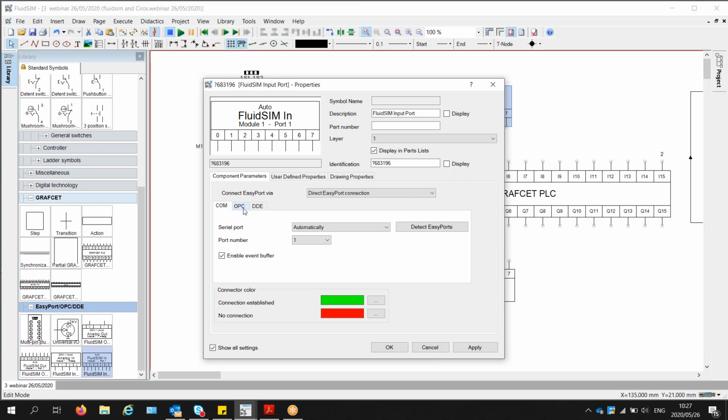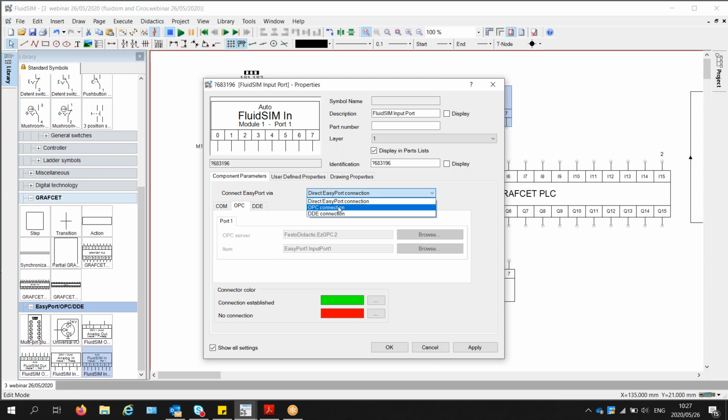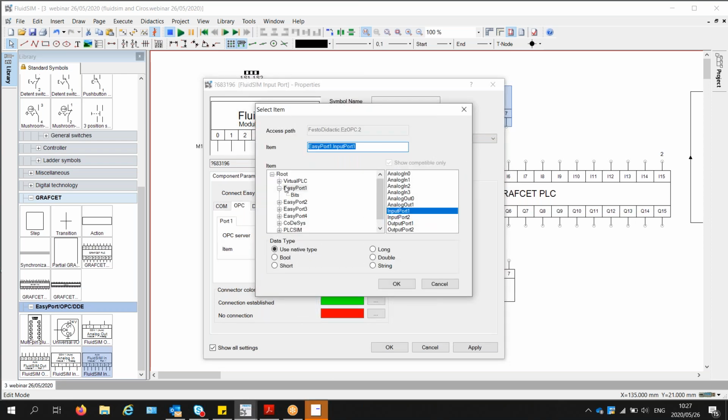Now, one can also decide not to use the real EasyPort and use OPC instead. This OPC will then use the EZOPC application, and with that you can use, let me show you here, you can use Step 7, or you can choose a PLC sim, which is basically the Siemens Step 7 software. Codesys, you can choose to use Codesys here, but for this we're going to use Virtual PLC, because Virtual PLC is the one that links to Ciros.